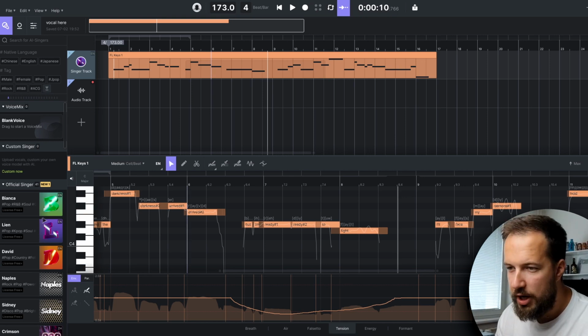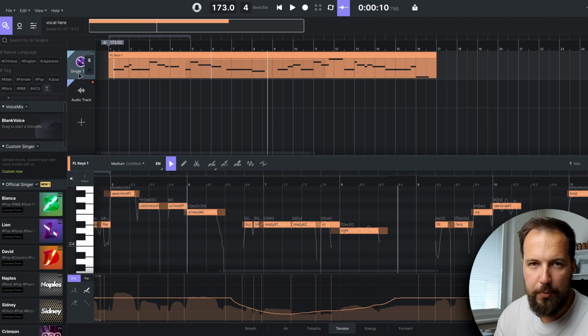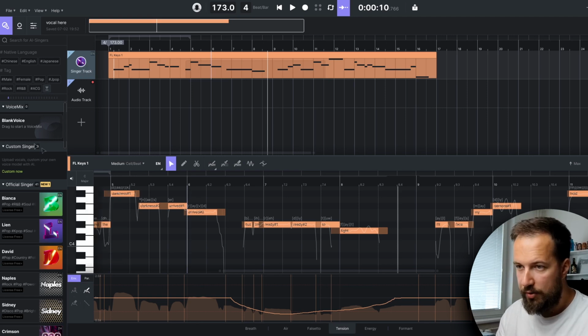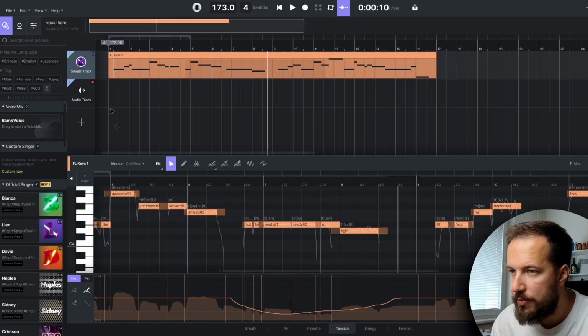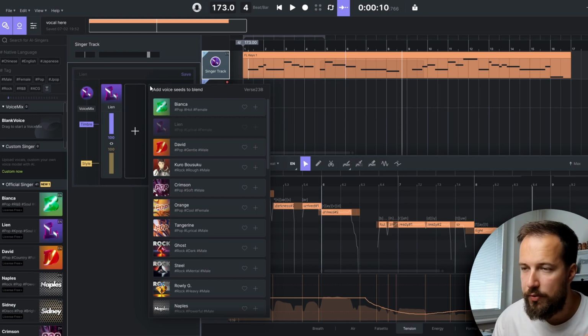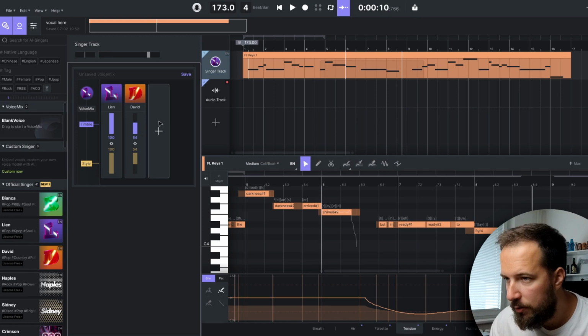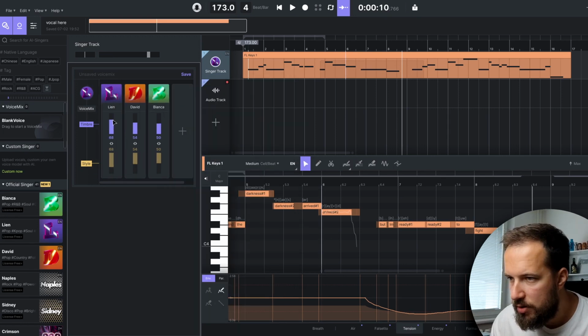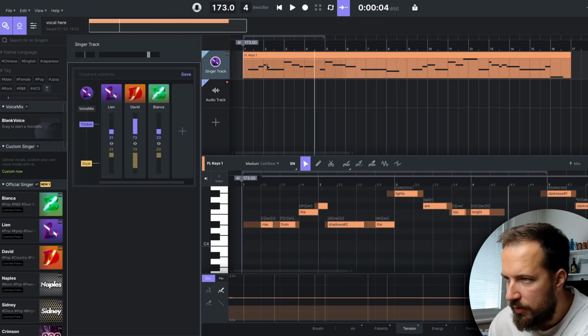And of course, you can change the singers. You can either choose one singer or you can combine multiple ones at the same time. You also have an option of custom singers, but we are just going to check out the official singers right here from the list. And one thing I really like to do is double click on the singer and add multiple singers on the same track and sort of combine their voices. So I'm just going to add David, for example, a little bit of that, Bianca, and just sort of combine all of their voices and see how that sounds. Let's do more of David.